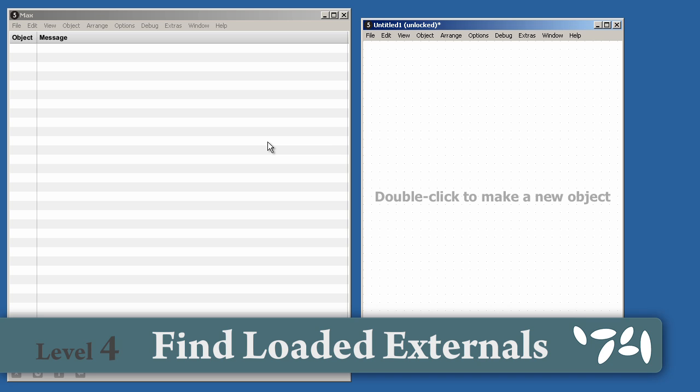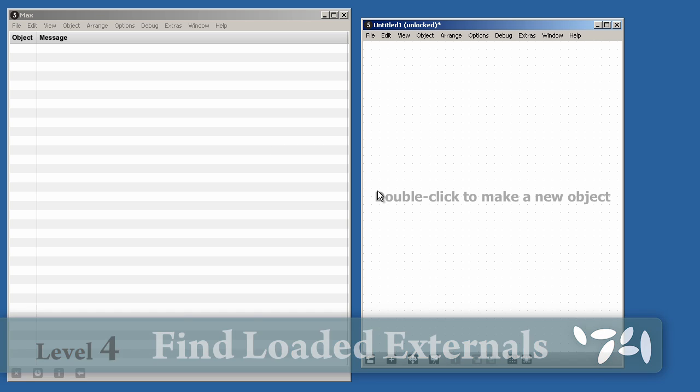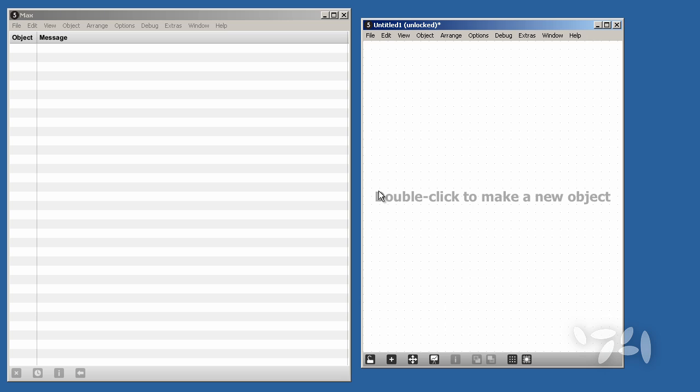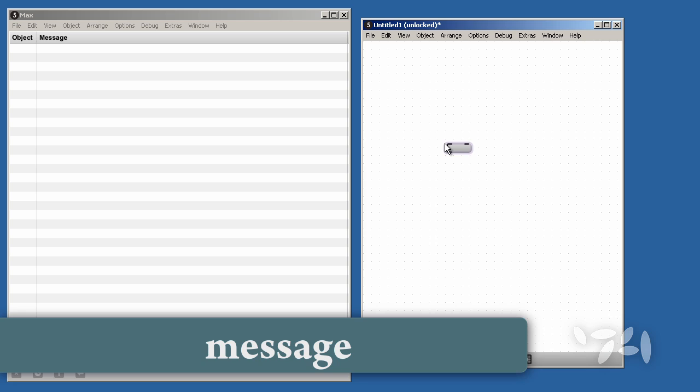Did you know that you can find the file location of every external which has been loaded into Max since you restarted it? Here's how you do it. We're going to make a message to Max. This is done with a message box.